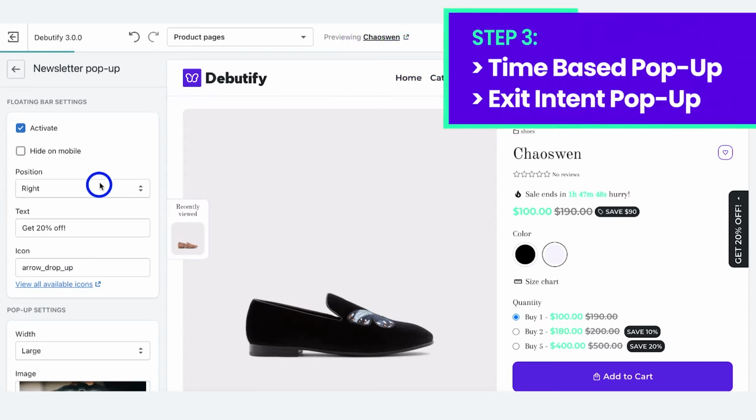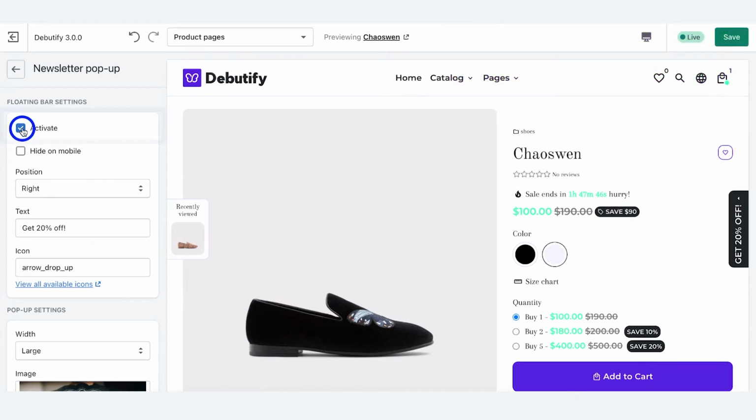So step 3, we want to decide if this is going to be a time-based pop-up or an exit intent pop-up. Let's have a look at how to do that. Make sure it's activated.